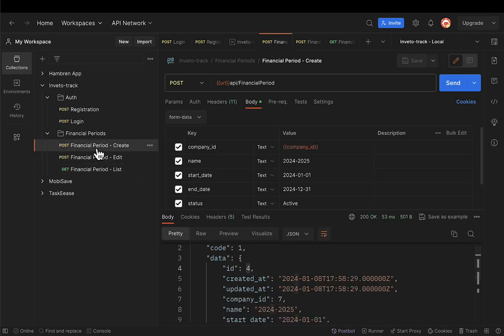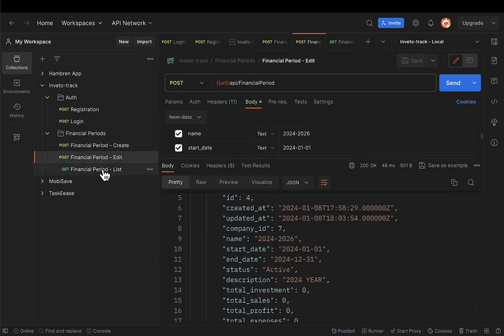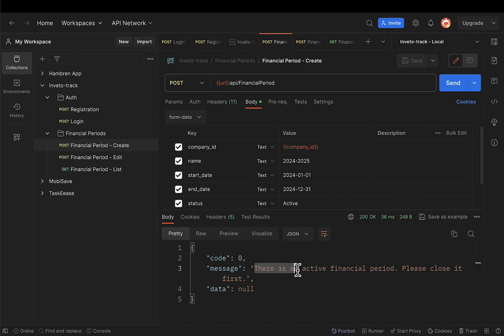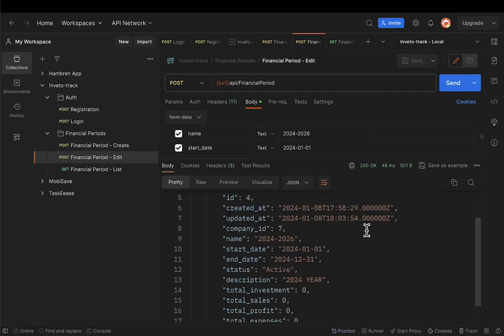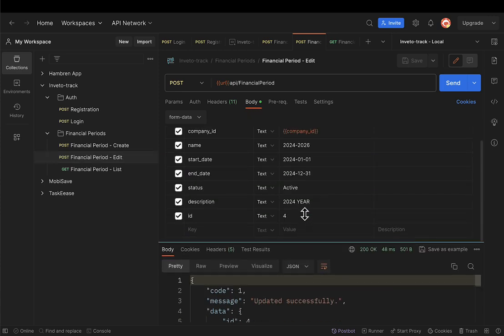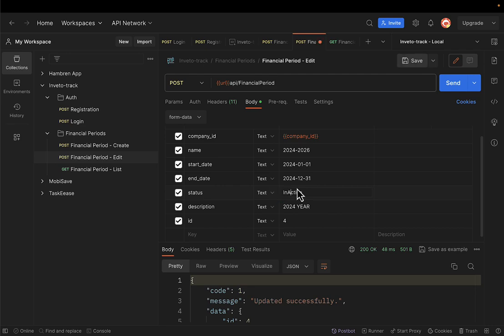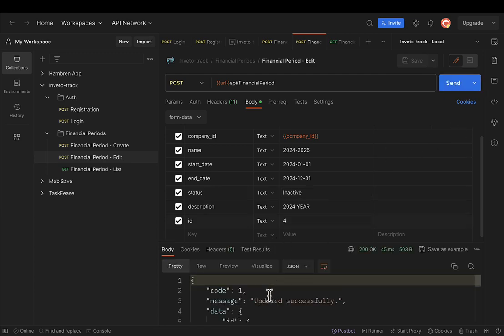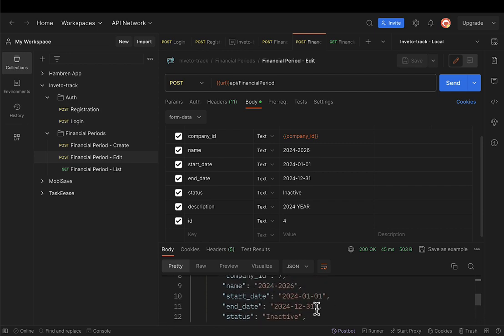So it means that you can create, you can edit. For example, let's come here to create. If I say create, you'll see we already have an active financial year. So I'm going to come here to edit and change this. Okay, edit. I come to the form, where there is active, I'm just going to put inactive, something like that. So I'm deactivating this using the API. Submit request, its ID is 4, so I make sure it is updating. Submit, so updated successfully, and you can see there is now inactive.